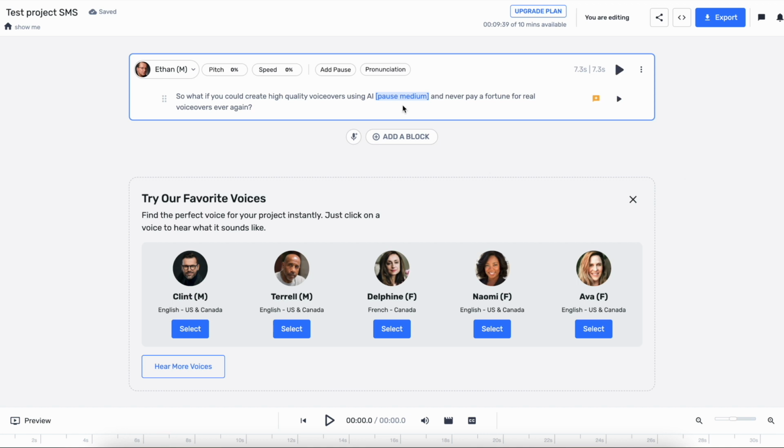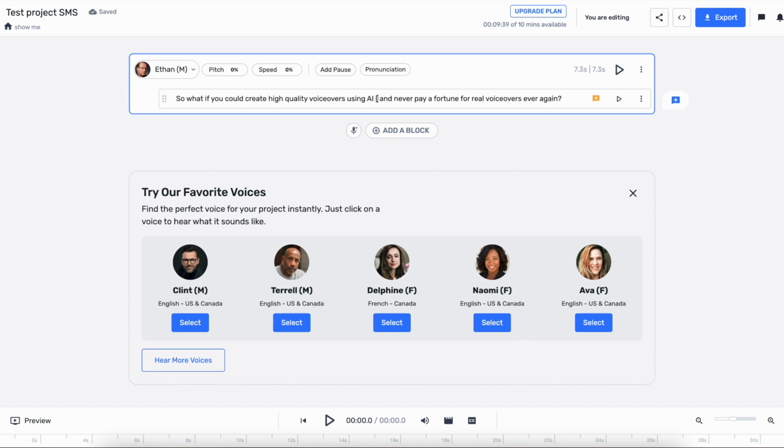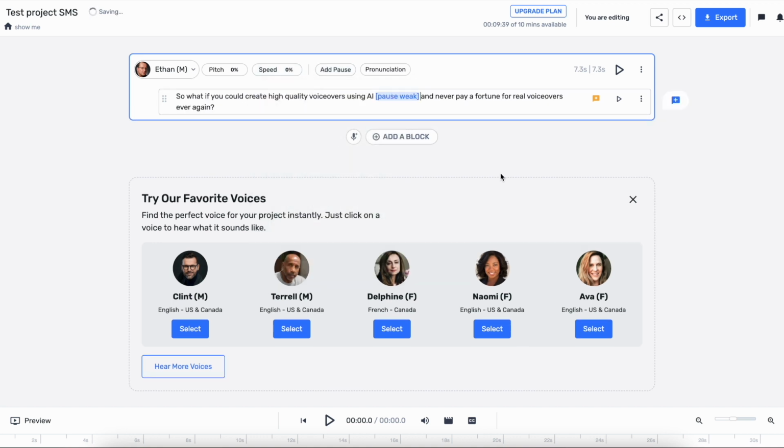Pretty decent, but I think the pause is a little bit too long, so we can delete that right here and maybe make it a little bit shorter, so we can do a weak pause and regenerate the audio.